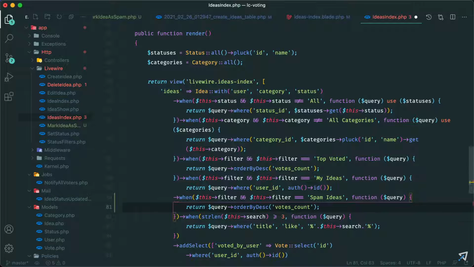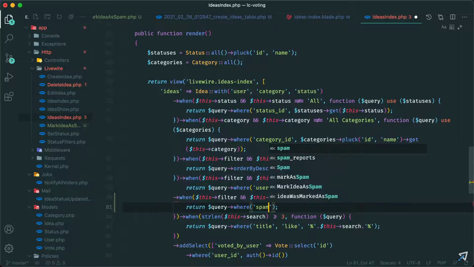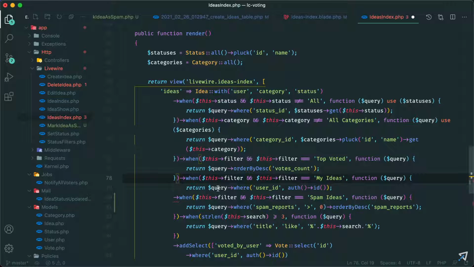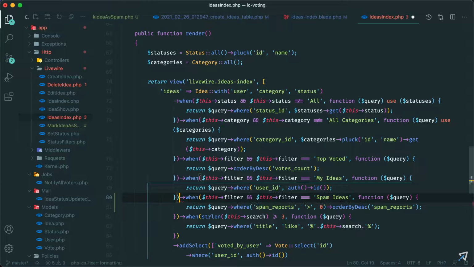So let's say query where the spam reports are greater than 0. So spam reports greater than 0. Okay. And it's also order by spam reports. So order by descending spam reports. Okay. Let's see if this works. And let me just fix this here. Okay. Let's try this out.